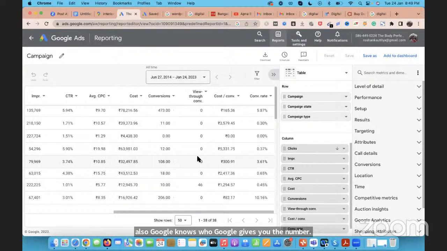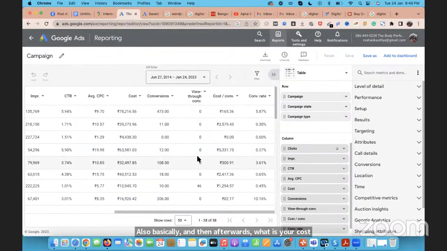And then afterwards, what is cost per conversion, guys? Any idea what is cost per conversion? Return on investment. No, it is cost per conversion. That is ROI, Vishal, return on investment. Other people, what is cost per conversion? Cost by number of clicks. Okay. No, it's cost by number of conversions. Total cost divided by number of conversions.